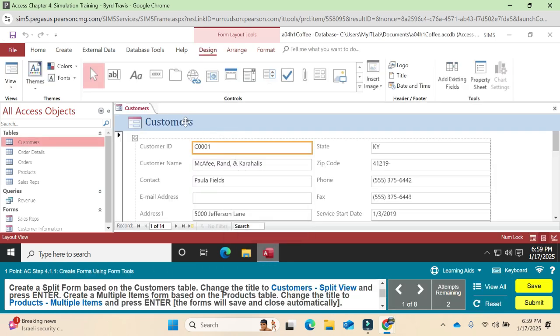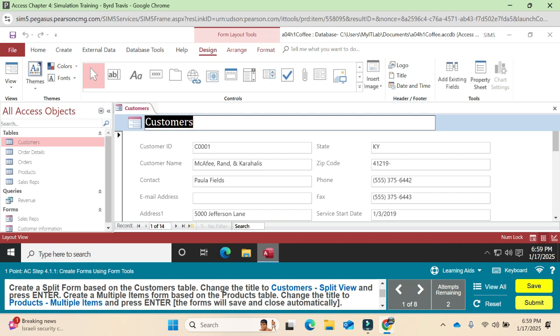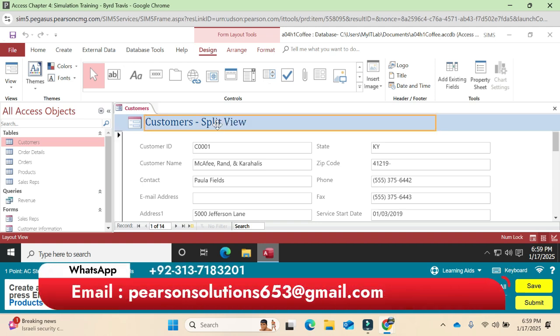Change the title. We have to change the title. This is the title, customers split view. And press enter.